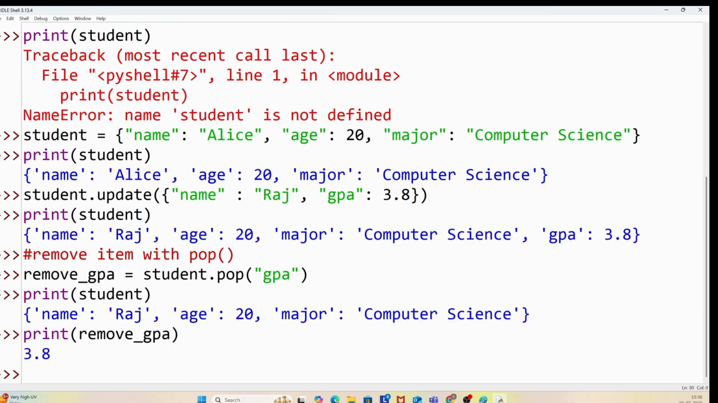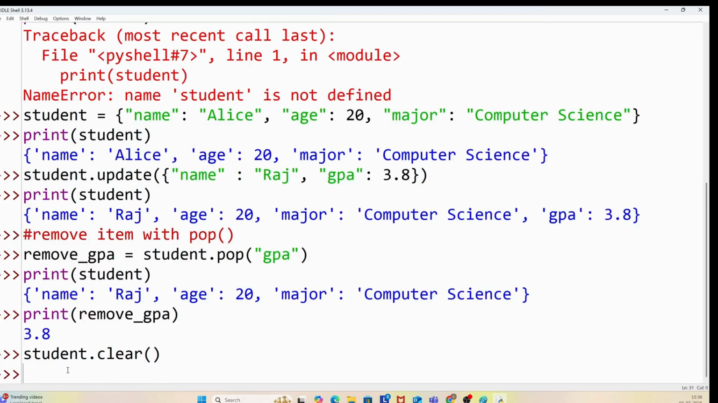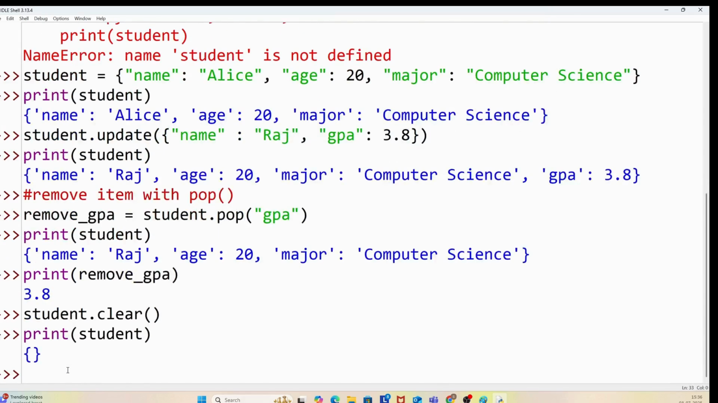Now we will move on to one more command, clear. Student dot clear. If you clear, everything will be cleared. Print student, all items are empty now, all items are gone. Okay, so that's all for the presentation on dictionaries.